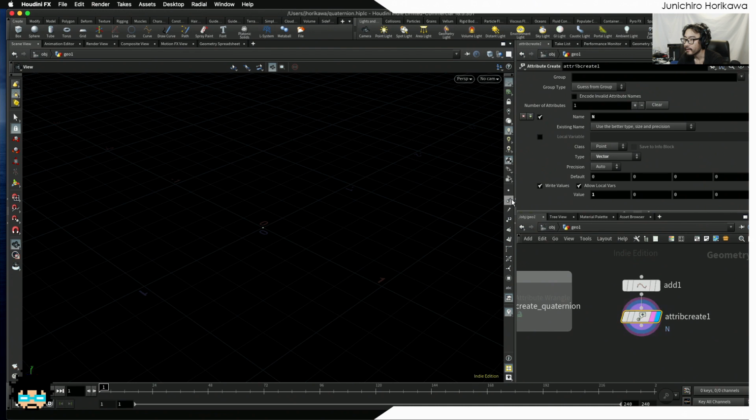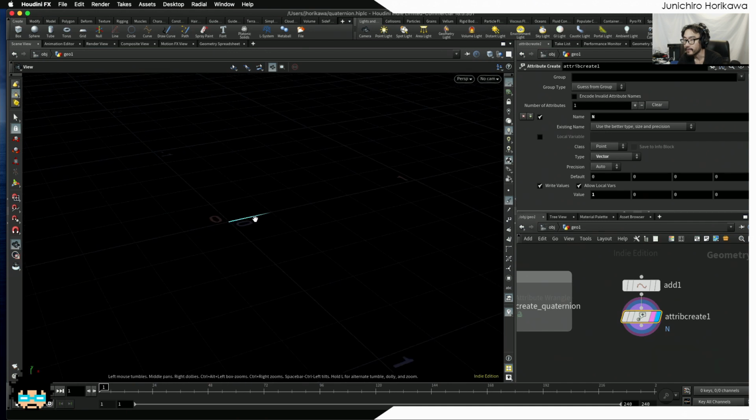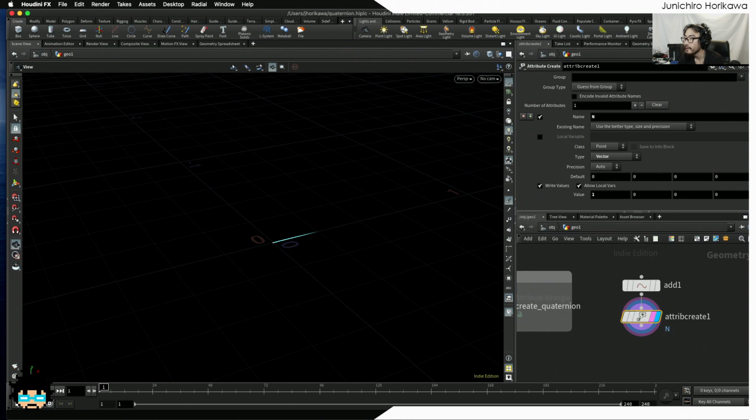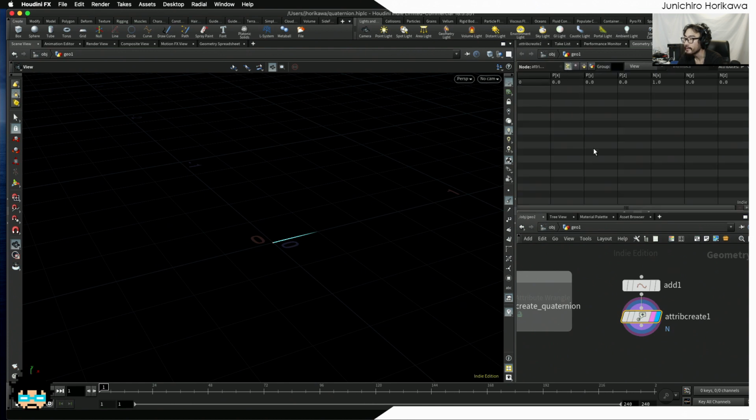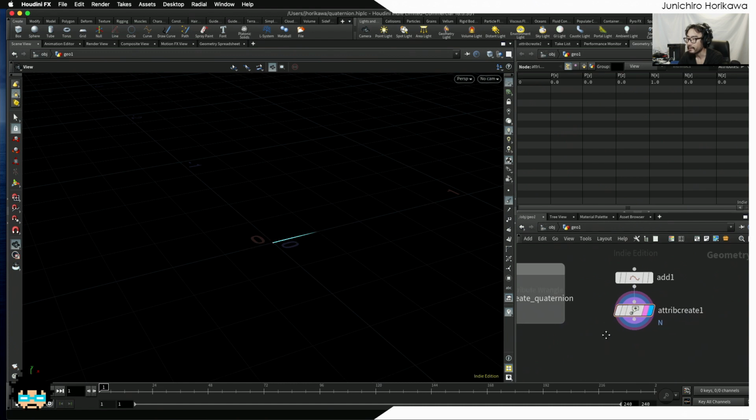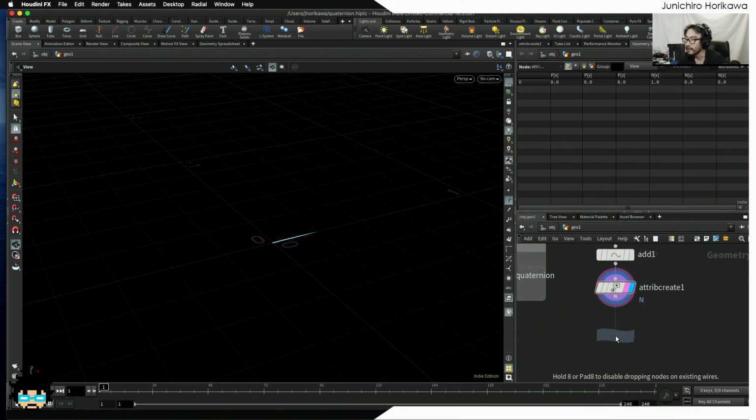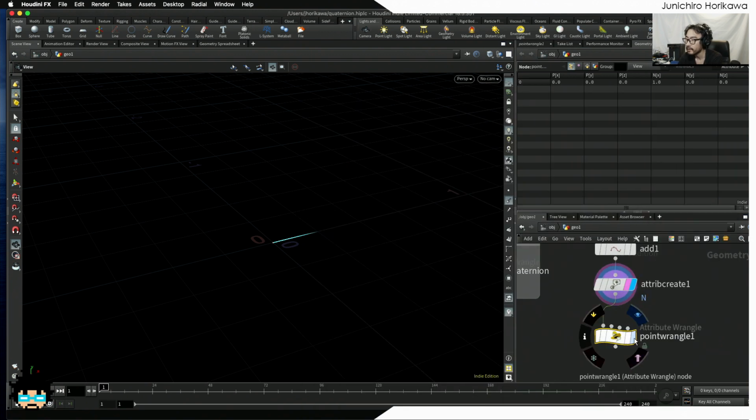Okay, and let's try to show this normal vector by clicking this button. If you see this blue line, it's okay. You can also check it by going into the point attribute in the geometry spreadsheet. If you see this n attribute, then you're good to go. Now what I want to do is to create a quaternion in order to rotate this n vector. So let's do that by using a point wrangle connected to this one, and let's call it rotate vector.